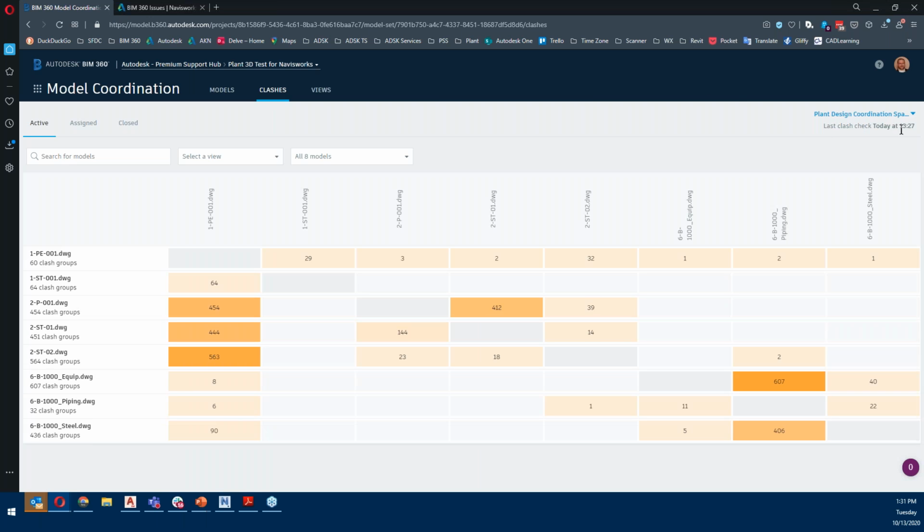It's going to tell me the last time that it's run the clash check, so it's updated today for me automatically. But anytime you upload a new model, it's going to check across this matrix here, whatever's been updated, and then these numbers will change if there's more clashes or if they've been resolved. So this is really nice. You really can't get something like this within Navisworks. So visually, this kind of shows you the hot spots of where most of the clashes are.